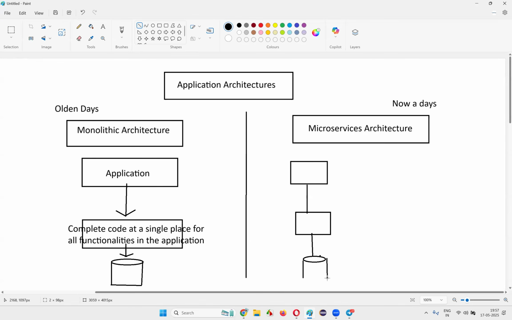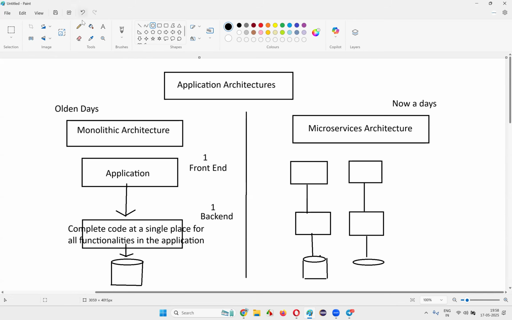You see here, in the case of monolithic, one front end and one back end are there. But in the case of microservice architecture, there are multiple front ends. For example, this is the login functionality, and this is the register account functionality. For register account functionality, a separate backend is there, with its own code and its own database. Multiple code bases will be there.